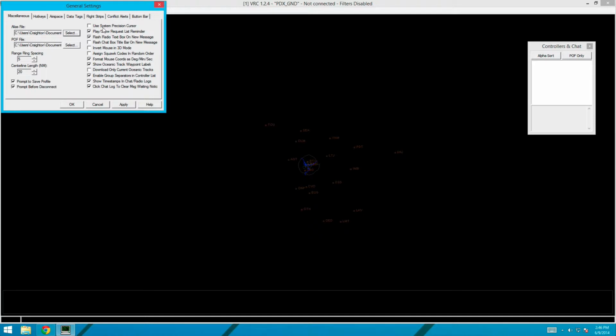Nobody really uses the system precision cursor in the RTEC. It really depends on who you are. You can try turning it off, try turning it on, and see what you like. Me personally, I keep it off. You can choose to flash the chat box title bar when a new message comes in. This is very useful for reminding yourself that, oh, somebody's trying to text with me in chat.